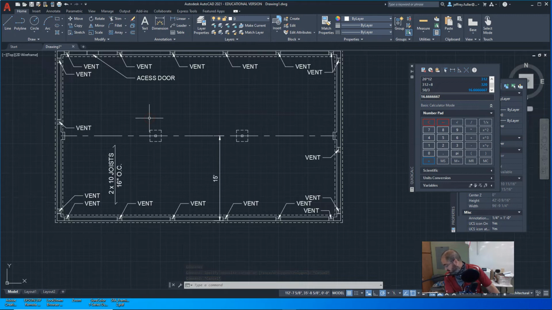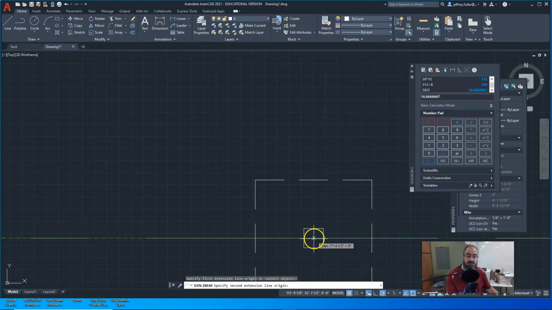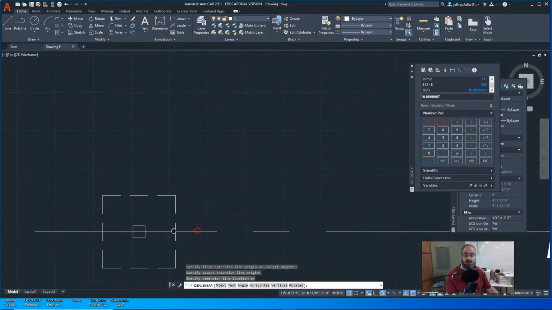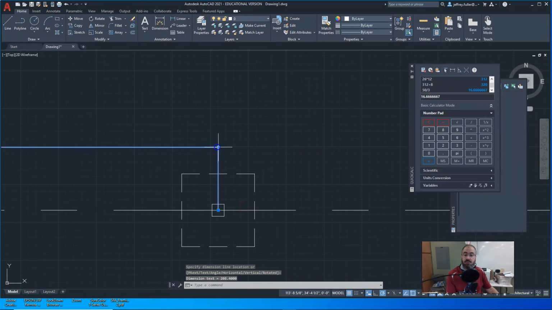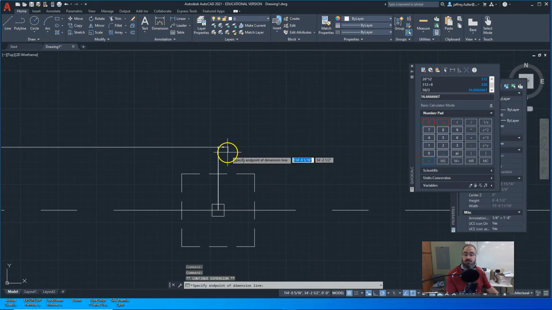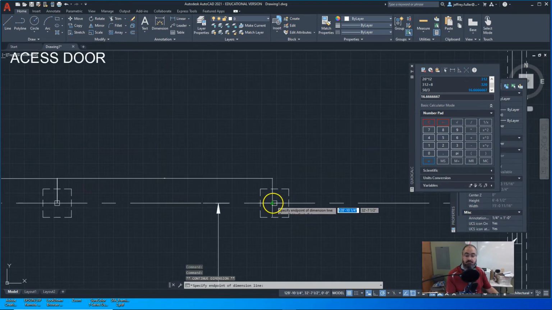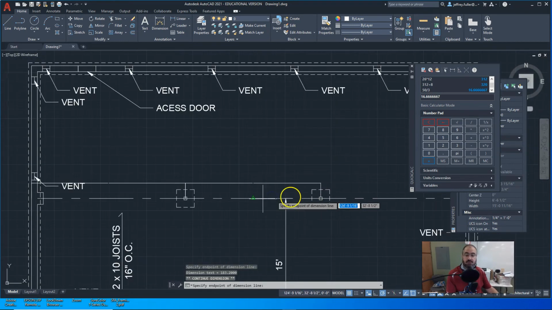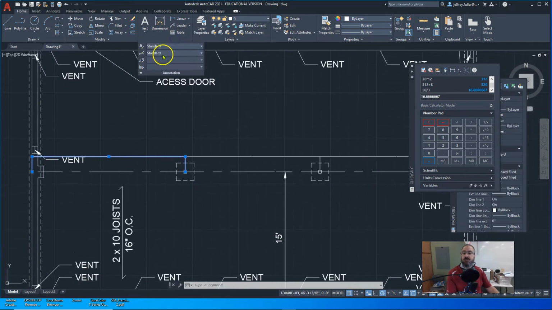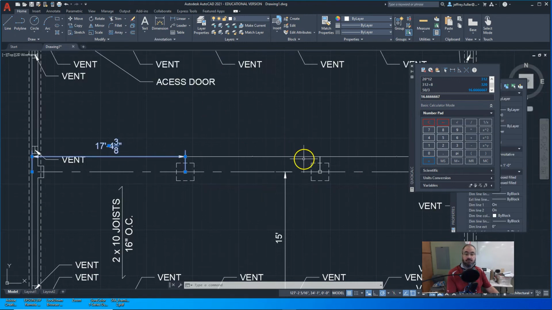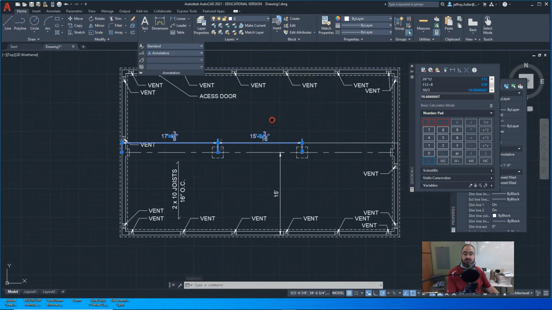And then we also want to, let's see how they dimension that. Okay, so we dimension these piers from center to center. Oh yeah, I got to do a continuation. Continue dimension. Center. And then the end. Change the type. There. Changing it to annotative.